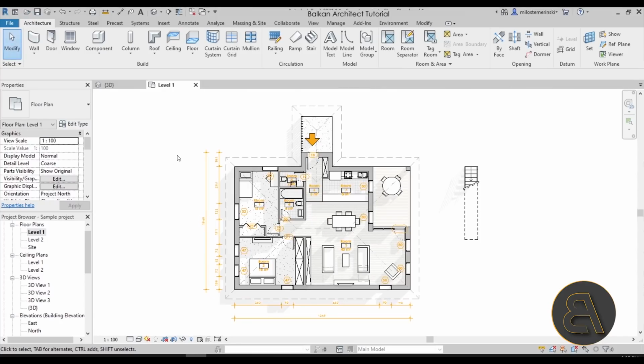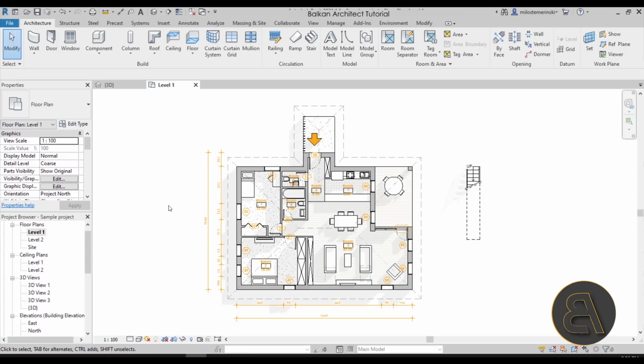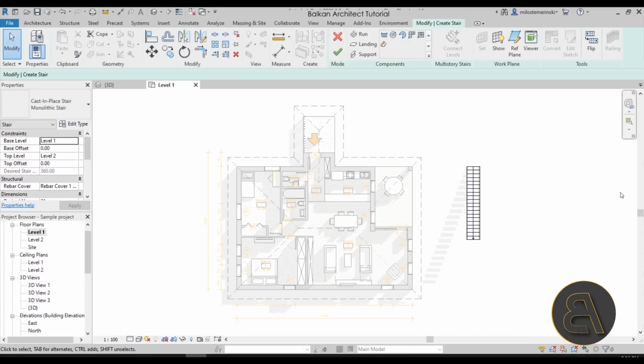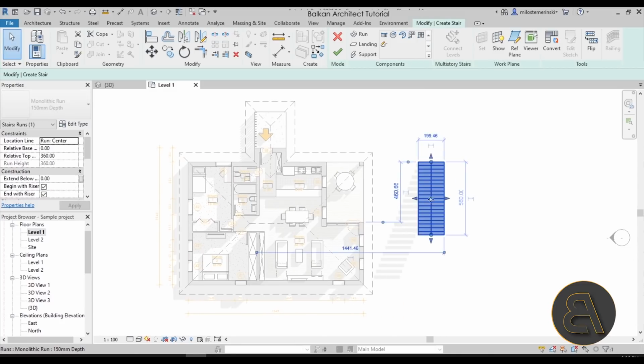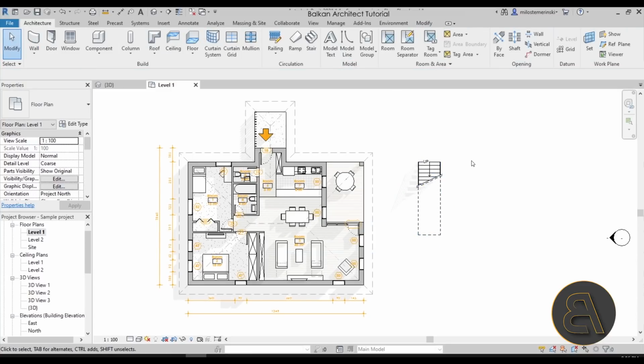Now let's move over to the third tip, and that's going to be the double click function. So double click allows you to, well, double click. As you can see here, when I double click on the stairs, it goes into edit stair mode, so I can change the width of this stair, for example, and when I hit finish, now the stair is wider.